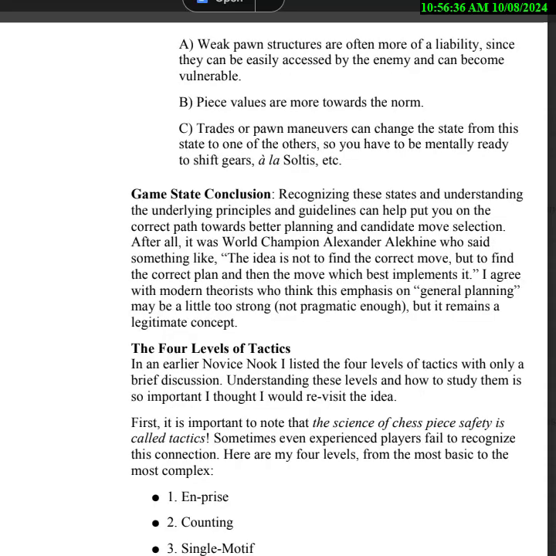So let me read my conclusion here. Recognizing these states and understanding the underlying principles and guidelines can help put you on the correct path toward better planning and candidate move selection. After all, it was world champion Alexander Alekhine who said something like, "The idea is not to find the correct move, but to find the correct plan and then the move which best implements it." I agree with modern theorists who think this emphasis on general planning may be a little too strong, maybe not pragmatic enough, but it remains a legitimate concept.